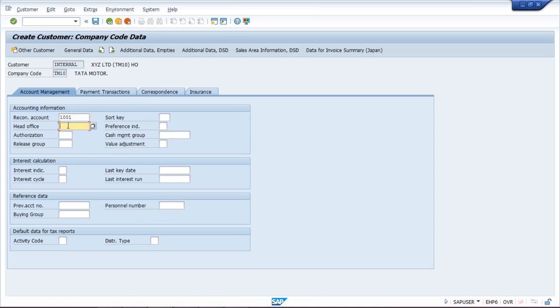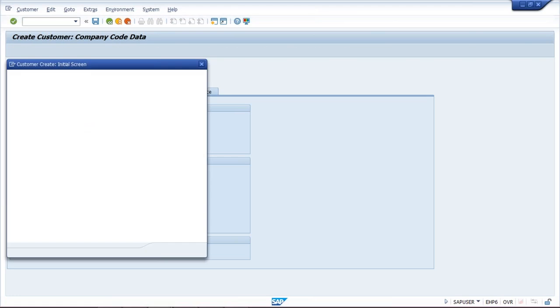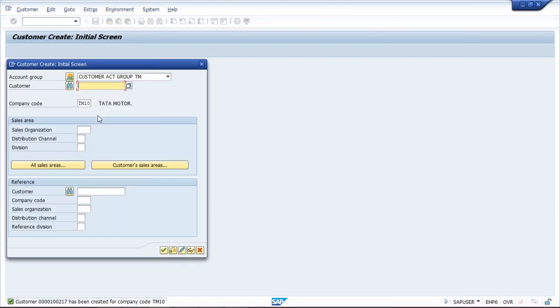After that, look here, head office. Here we have this head office concept. So I'll just do one thing, you just save this one. Here in payment transactions, give payment transaction 0001 immediately due, and then press enter.